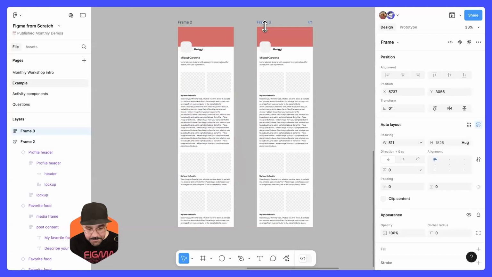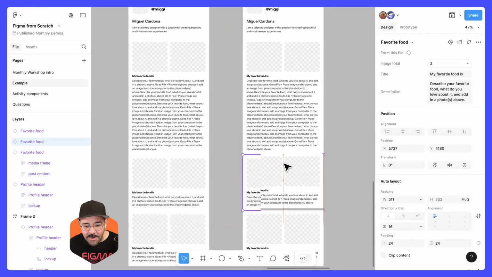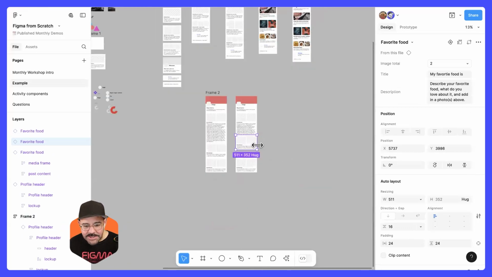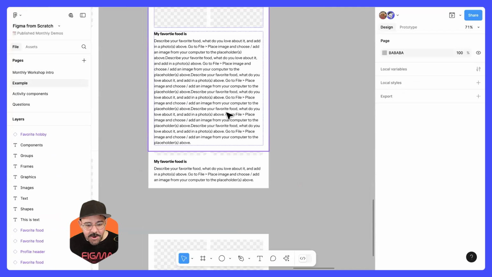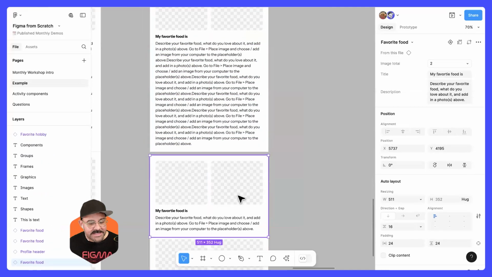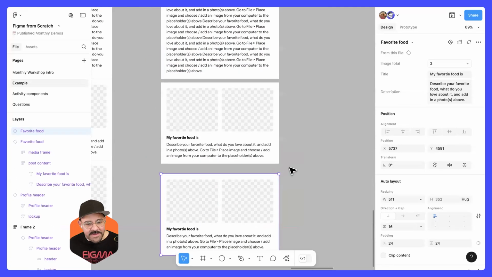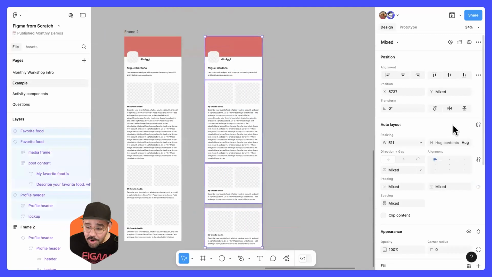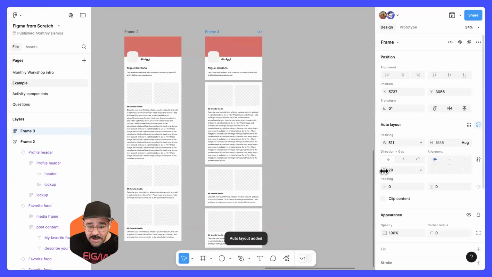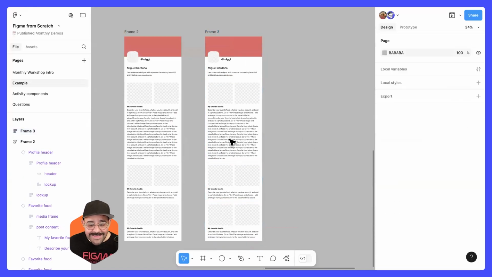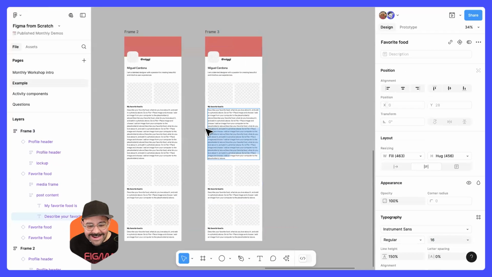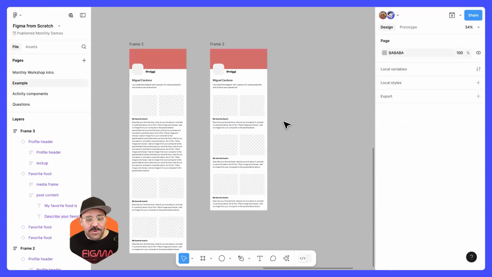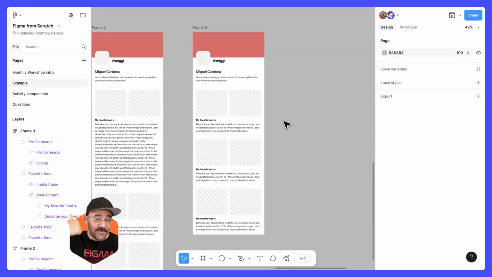Without auto layout, I would be putting this together, and as I'm trying to add in more text, the text overlaps, and I have to physically move this down. And then as I'm adding more text, I have to move this down again. When you have auto layout, you select all the objects, you press Shift A, or you enable auto layout over here, and you can choose the gap between them. And then as you remove or add content, that text will flex.